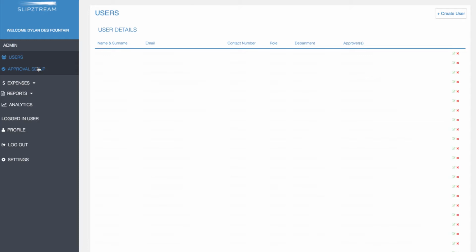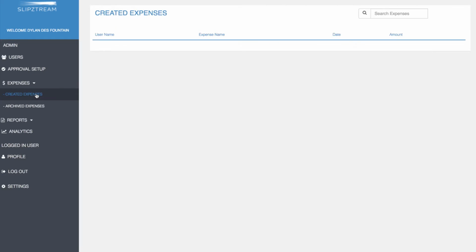All right. So now we're going to go into expenses. On the left-hand side of the screen, you click on expenses. Now, what you do in this regard is you, as an administrator, you are able to see the entire company's expenses. So you are able to see created expenses as well as archived expenses.